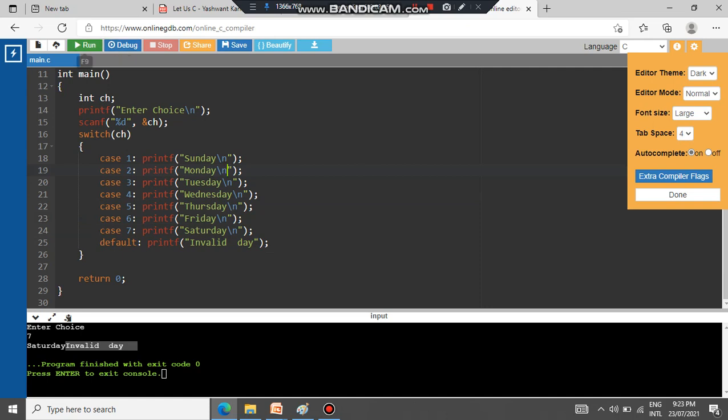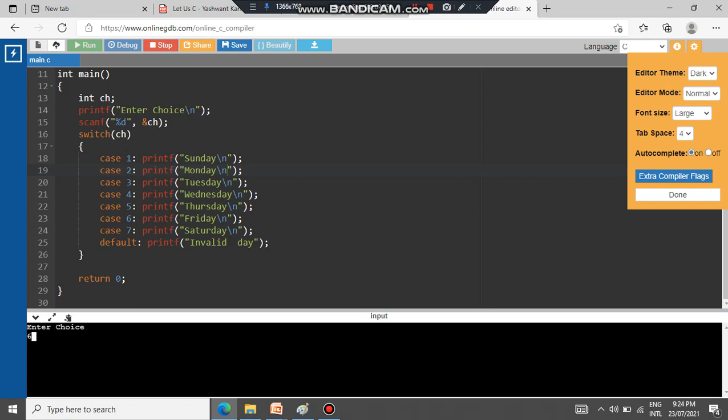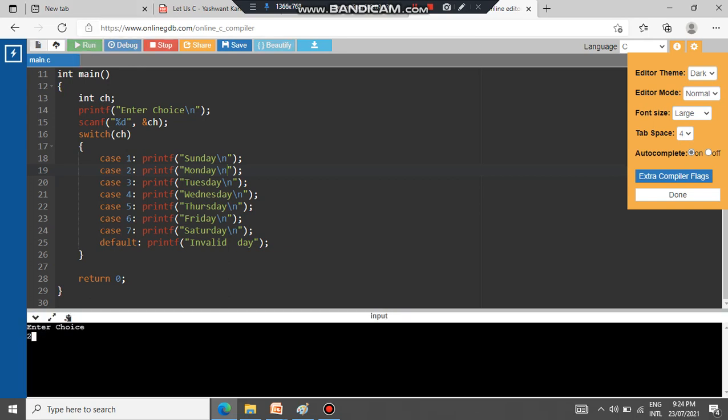Now if I run this program, what you will see is, if I say 7, it will execute both Saturday and invalid day. What is happening is when I entered 8, that is invalid, at that time it executed only the last one. When I entered 7, it is executing the last two. If I enter 6 now, it will be executing the last 3. If I enter 2, starting from 2 all the instructions are executed, and we don't want this to happen.